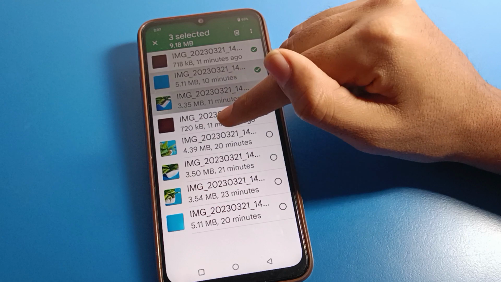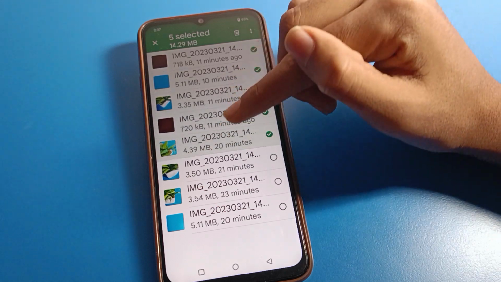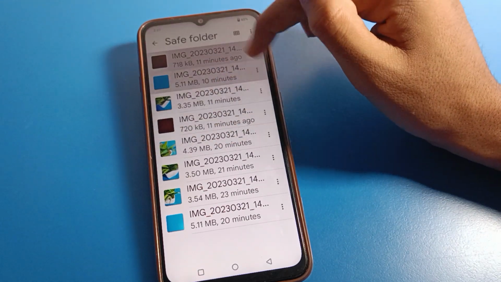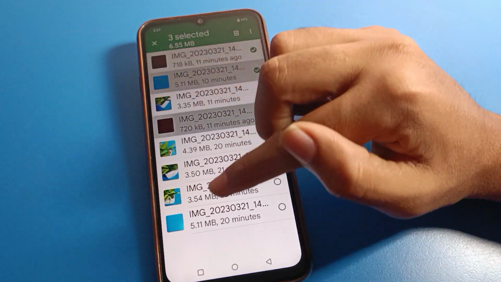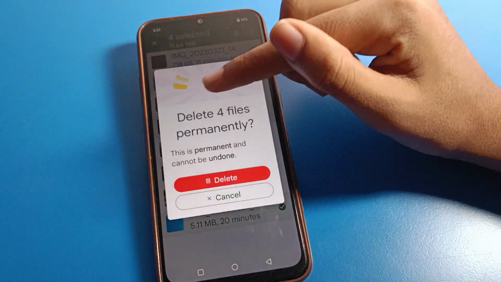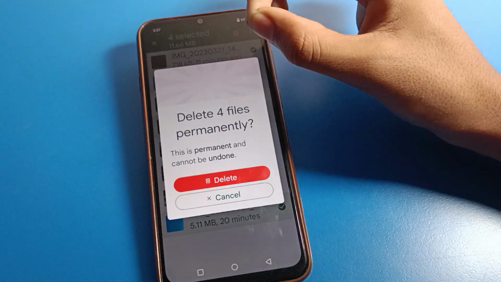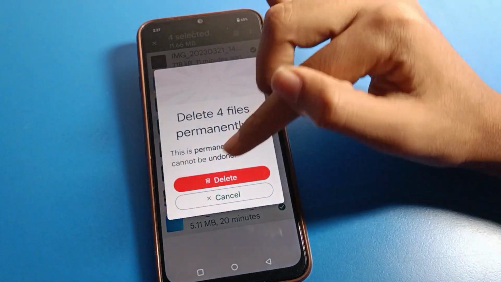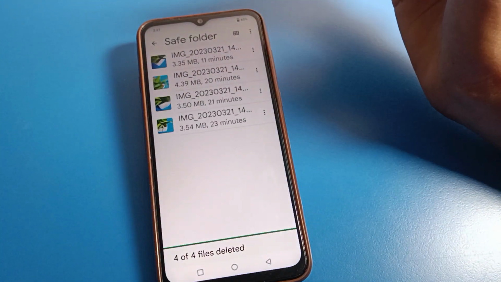And friends, if you want to unhide any photo, or if you want to delete photos, how to delete a photo? Select the photos which you don't want to use, and if you delete here, you can see it will delete the files permanently. So friends, you can delete your photos permanently.